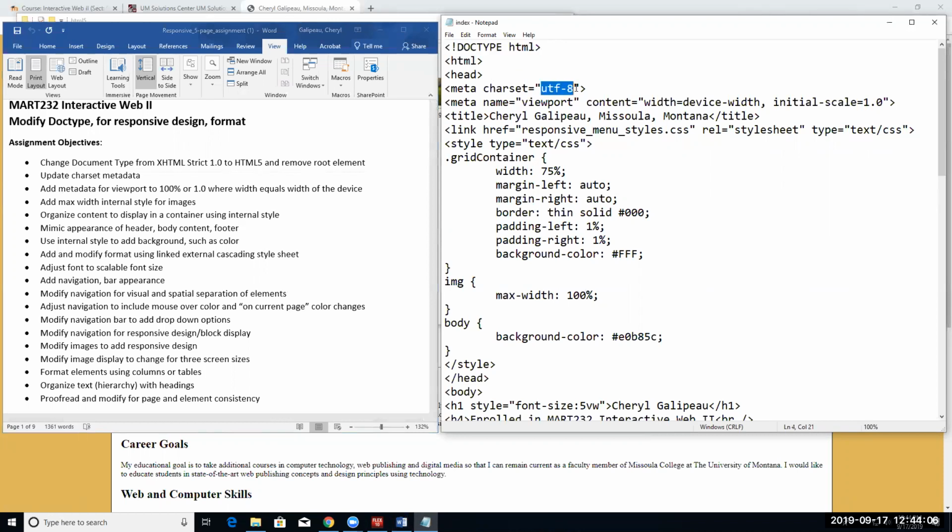We changed our character set to UTF-8. So again, most of that is gone. The direction, the English language, such, all done. We did add a viewport command so that basically the width of your screen equals the width of the device. So that will be true for desktop size, tablet size, phone size. We added an internal maximum width for our images, and we actually replaced the image tag. We organized the content to display in container style.